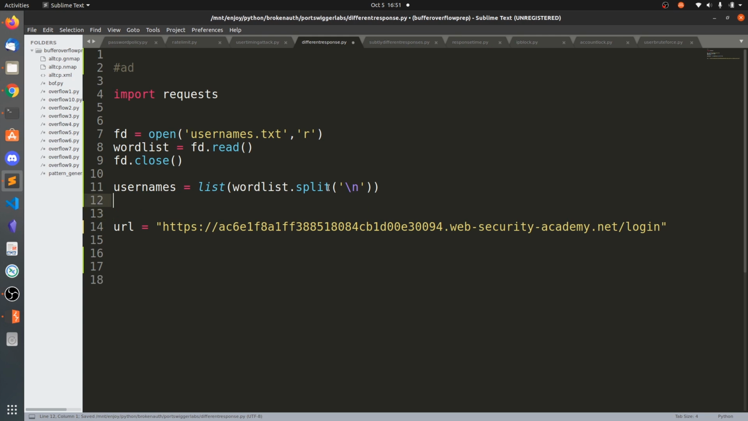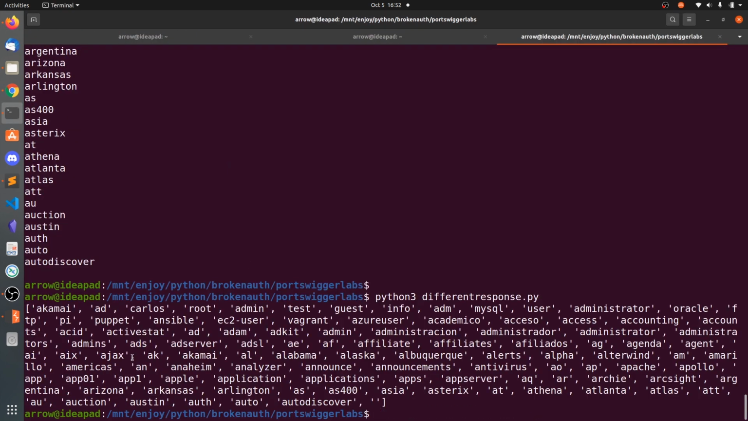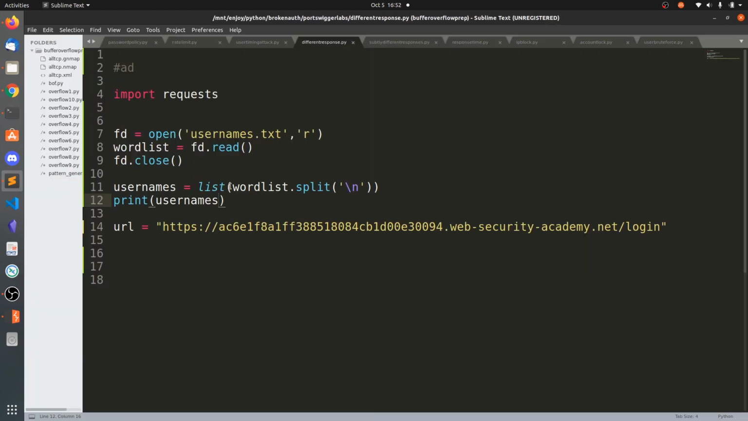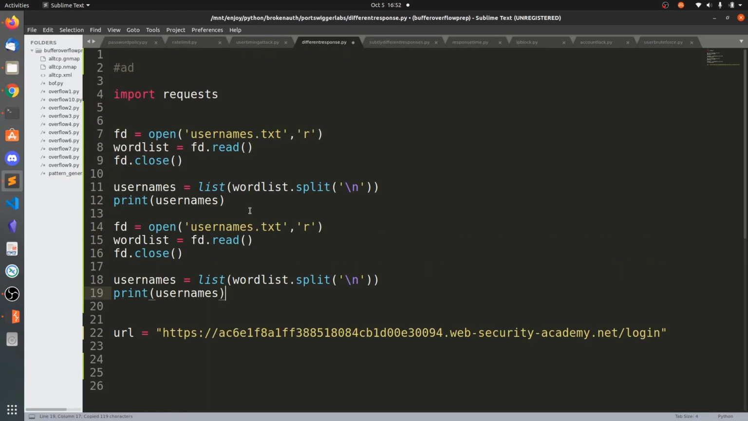Now if I say print of usernames, we can see we got a nice list containing all of the usernames. You can see there is an ending empty element because there is a new line at the end of our file. In the same way, you can just copy this one and paste it here and simply change it to passwords.txt.